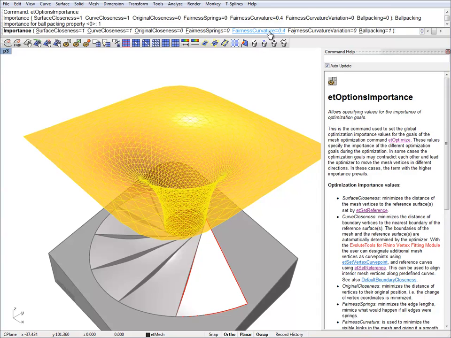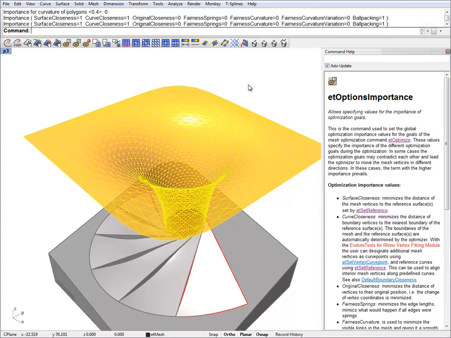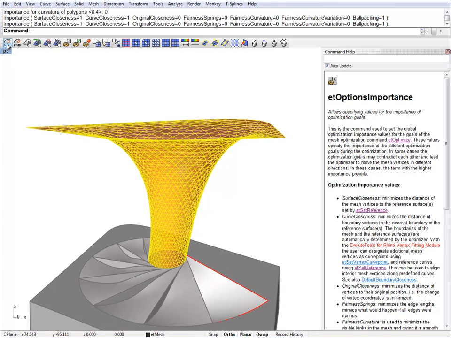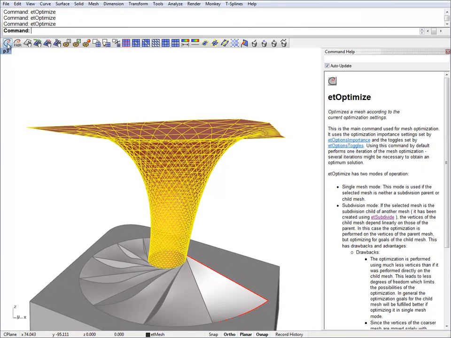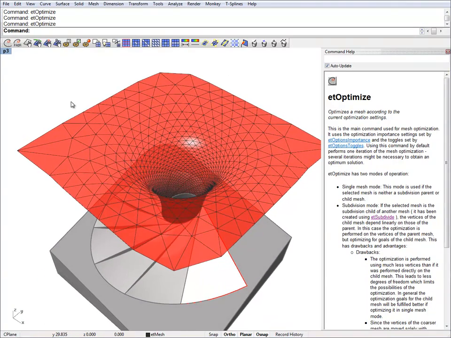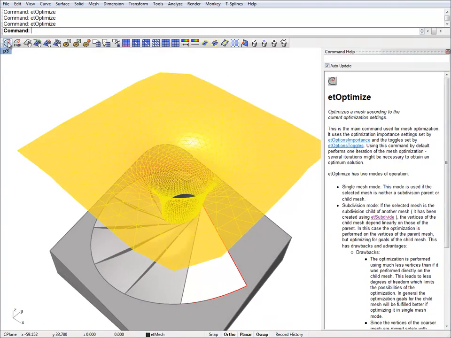Let's just set fairness curvature to 0, because this is a special condition. We have to have just surface closeness, curve closeness, and ballpacking set to 1. And let's start to optimize. We can do a few more steps. And there are no more changes done to the mesh.